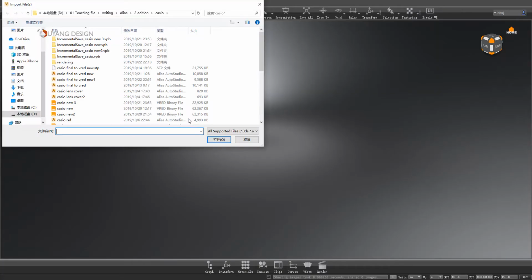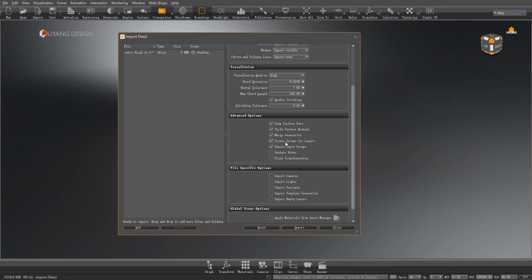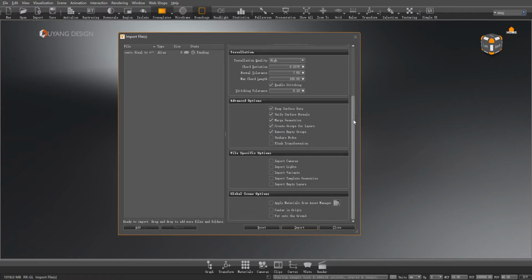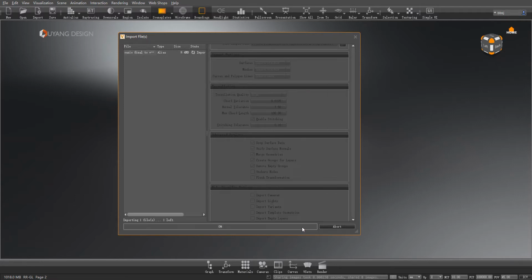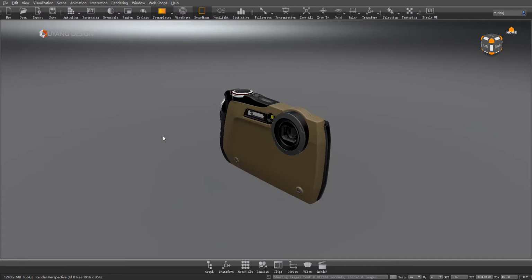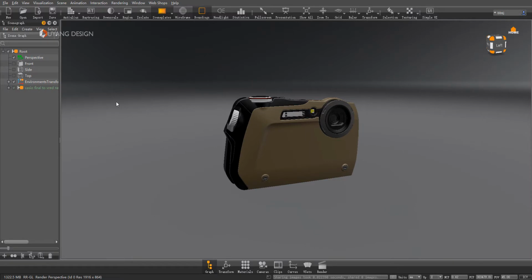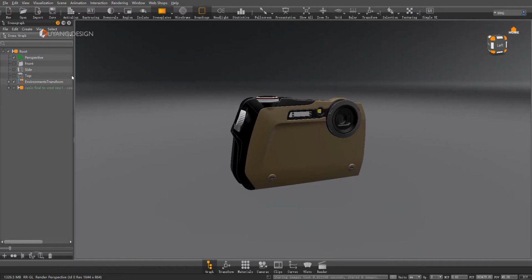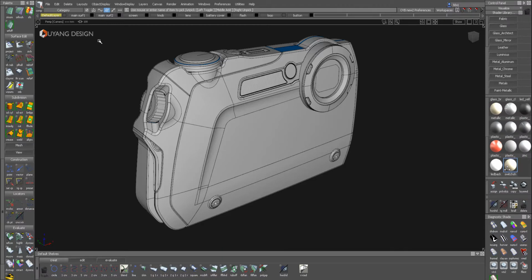Okay, let's import the file in Vred. In the import windows, make sure you check the groups, layers and the quality. Choose File and import. Okay, open the graph tree, and you can see all the layer structure and the object names are the same as in Alias.